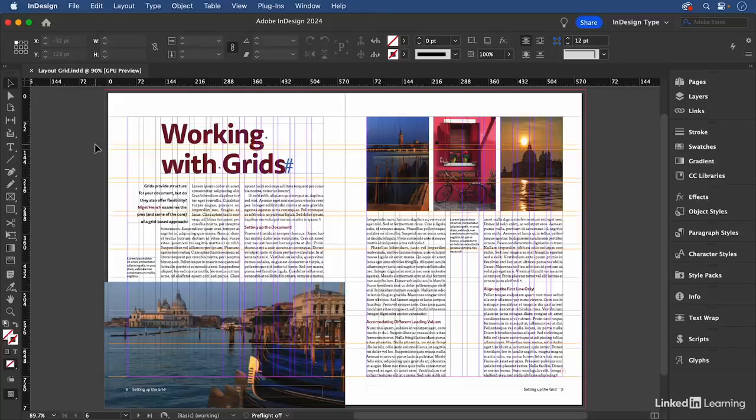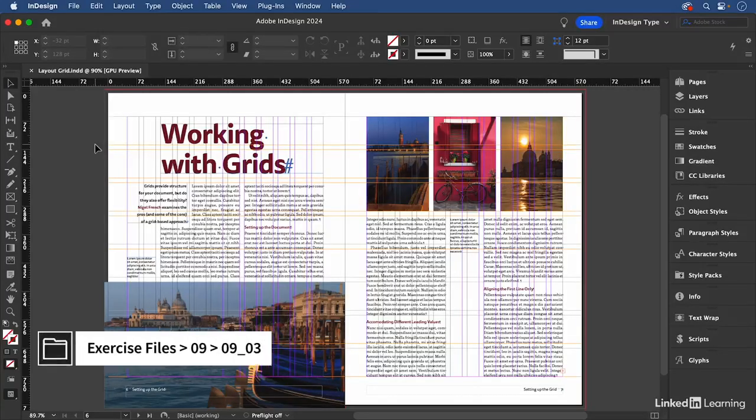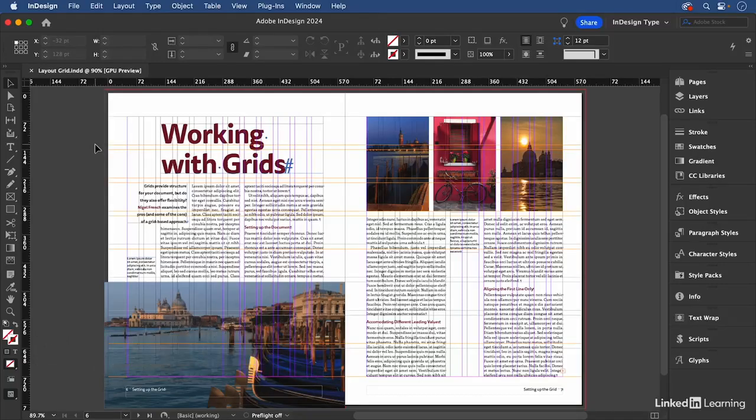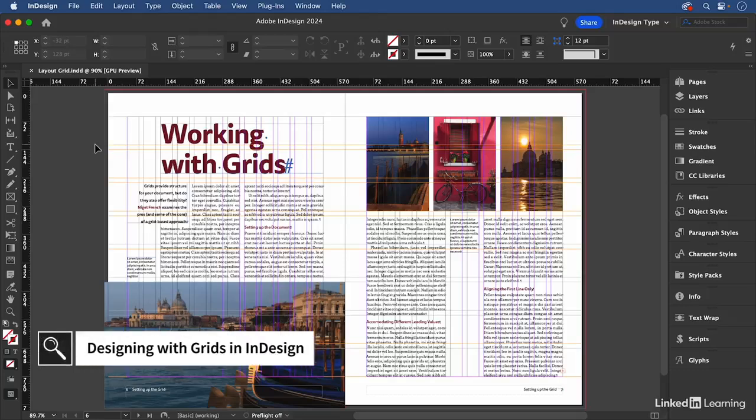To help you with the placement of elements on your page, you can use a layout grid. Divide your page into a framework. Now, I'm only going to go into a quick overview of working with layout grids here, but let me point you to my course here at LinkedIn Learning, Working with Grids in InDesign.